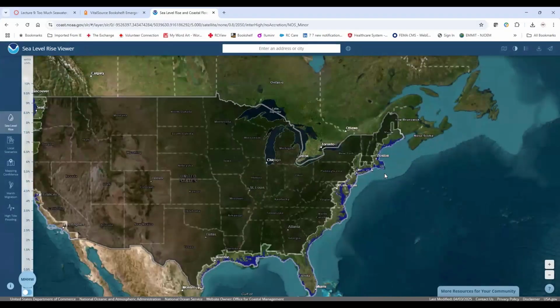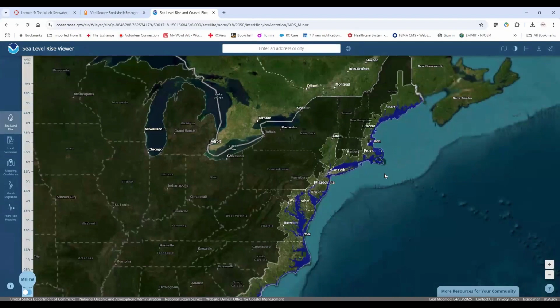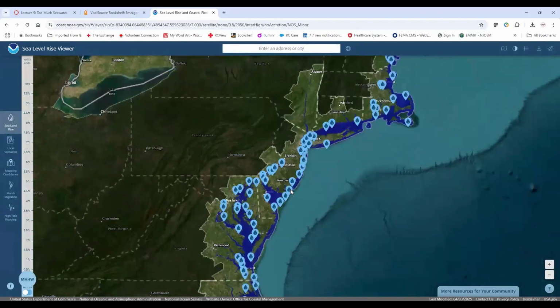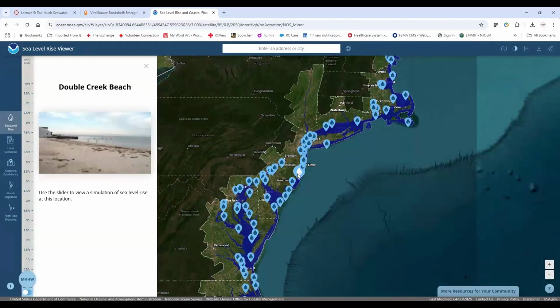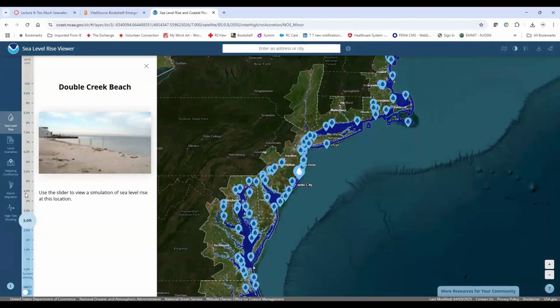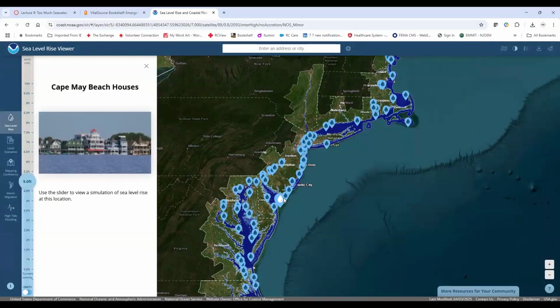We can go into New Jersey and look at some of these areas. And then what would happen if, so you can see they do some pictures of what would happen with a 5-foot sea level rise. So it starts to move things out. Let's look at Cape May beach houses.